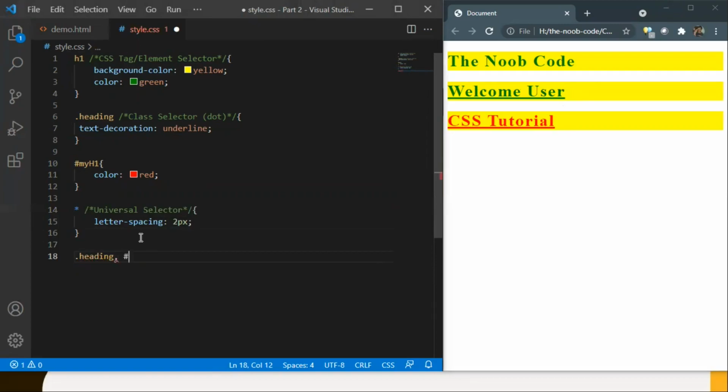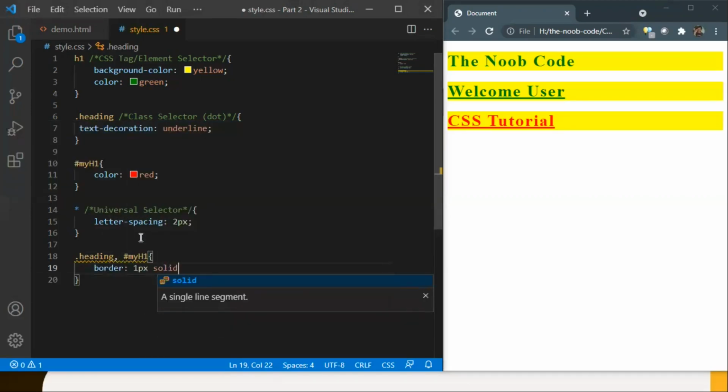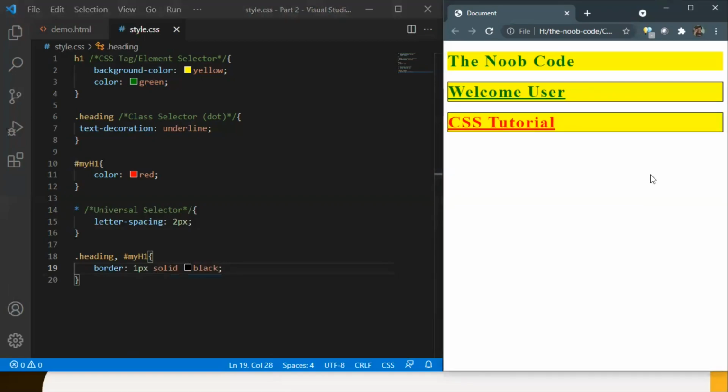So what we can do, we just need to take all the selectors together in the same line, separated by comma. This will indicate that multiple selectors will have the same style, and then we can just define border here, border 1 pixel solid, save it and check it, border is there. So if you see, these are the various ways we can style our elements using simple selectors.